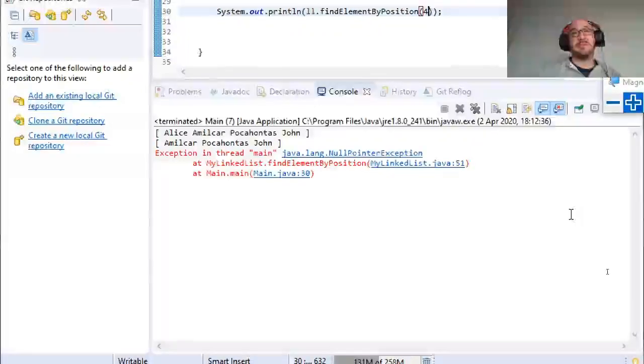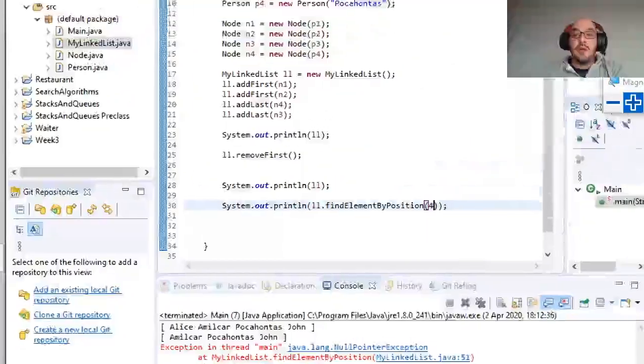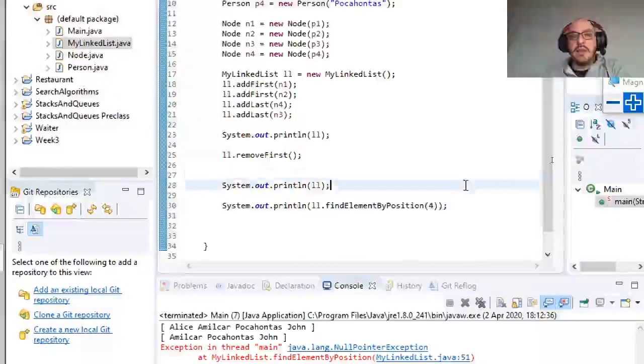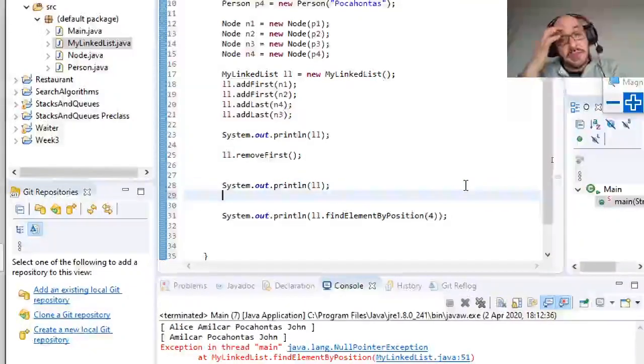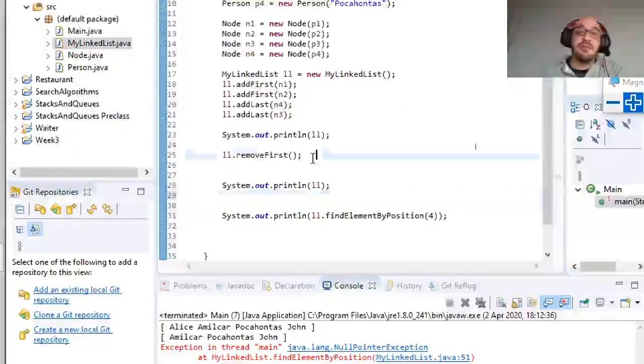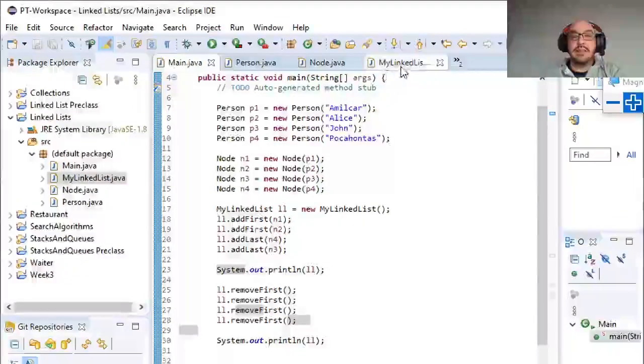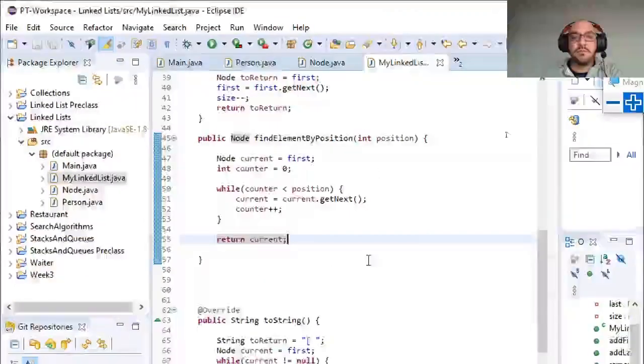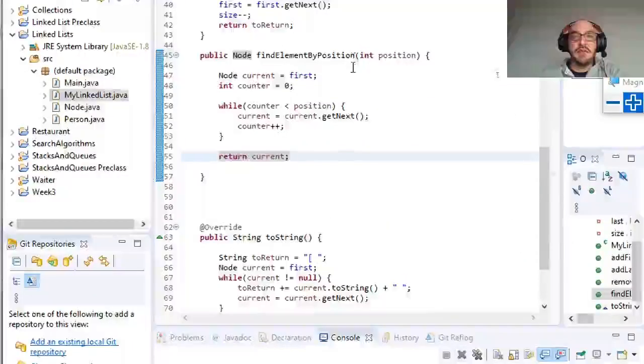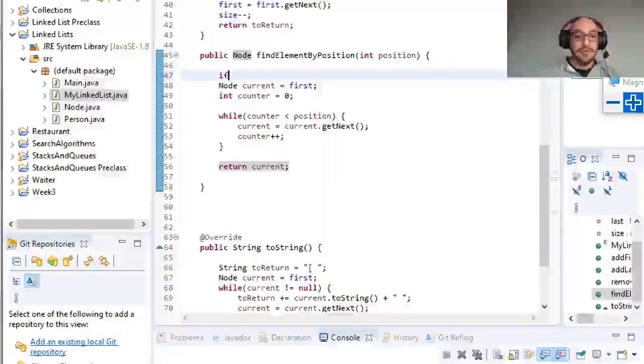So my program is going to break because I'm trying to find an element that is outside the range of my list. Also, there is something else that we should keep an eye on, which is the fact that maybe the list is empty. So if the list is empty, I should do something about it. That's exactly the next thing that we want to consider. We can add an if statement to look after those situations.